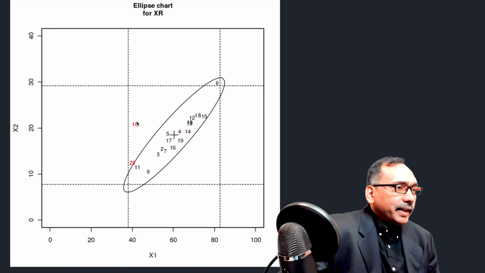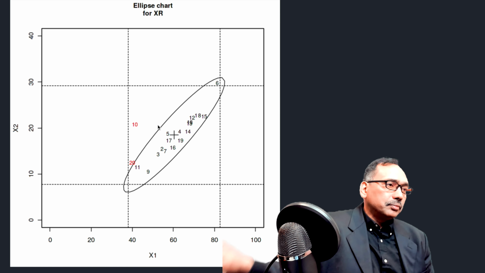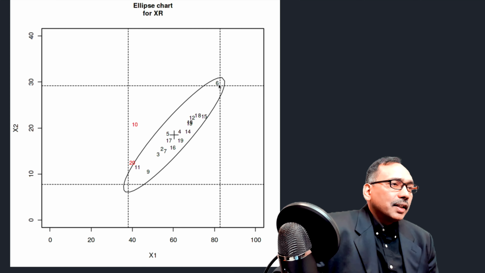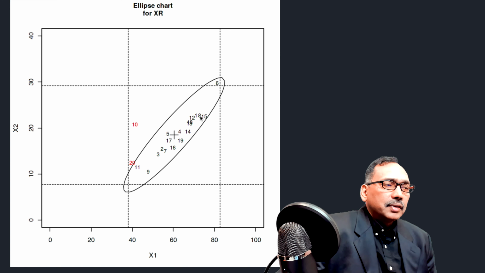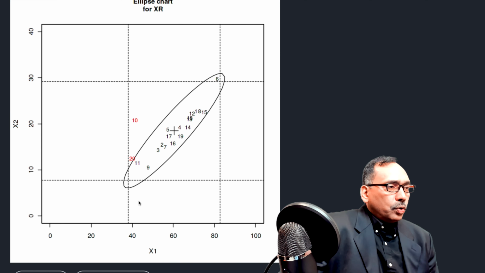So this one clearly shows the 10th and 20th data points in red, and all other data points are well within the ellipse. Although point number 6, subgroup number 6, is towards the edge, the other subgroups are well within the ellipse. And one more thing we can notice from this ellipse chart is, if you look at the x1 variable, the values vary from slightly over 40 to about 80. So that's the normal range it looks like. And x2 values vary mainly from slightly below 10 up to about 30.